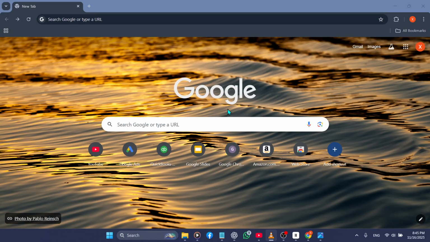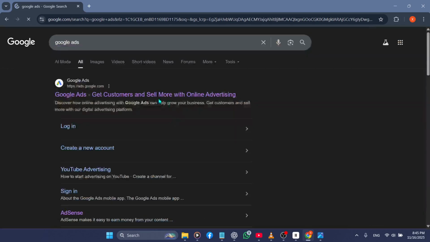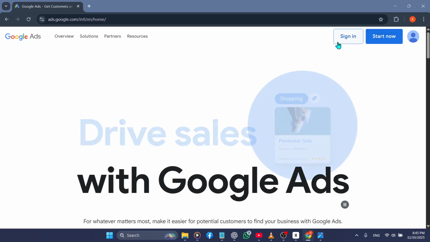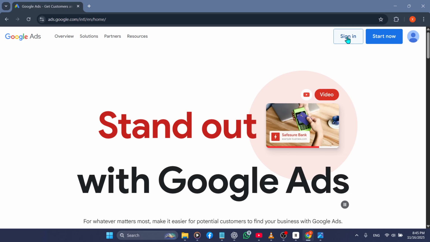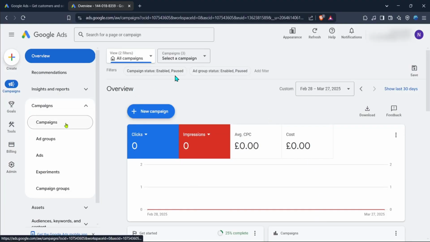To get started, open your browser and head over to the Google Ads website. Once the homepage loads, click the Sign In button at the top and log in using your Google account. After you're signed in, you'll arrive on your main dashboard, which gives you a complete overview of your campaigns and performance. Take a moment to get familiar with the layout if you haven't used it recently, since everything we need is located right here.